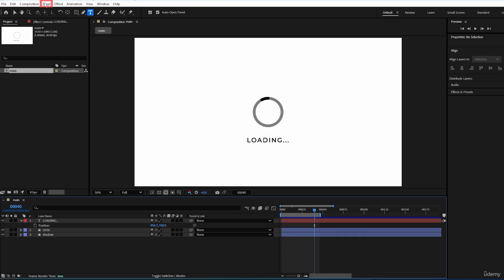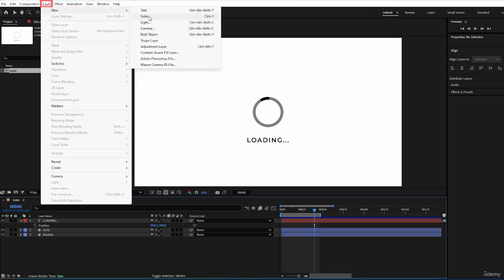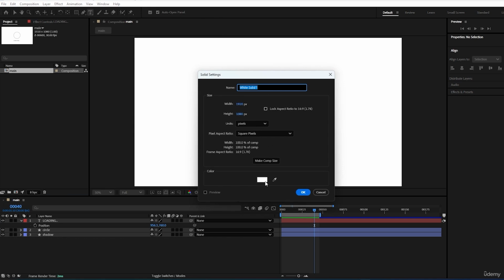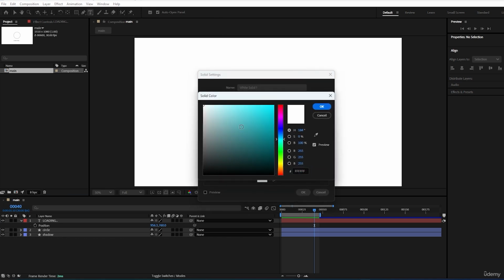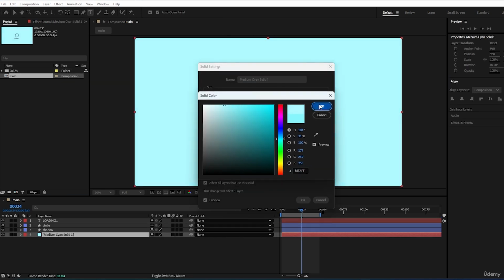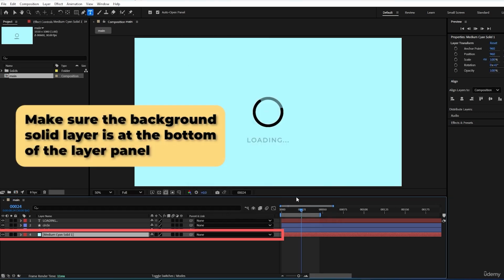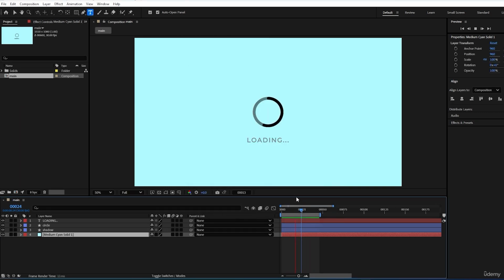I'm also going to add a background. Go up to Layer, New Solid, and I'm going to choose a very light blue color. Make sure it's at the bottom of our layer panel. There we go.